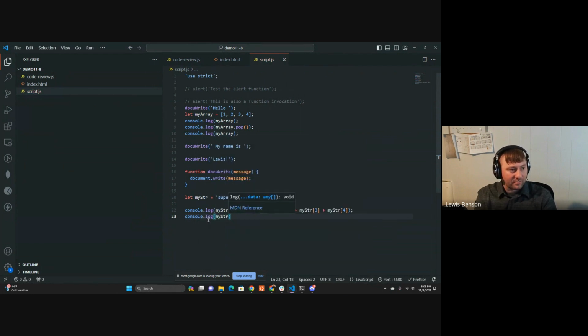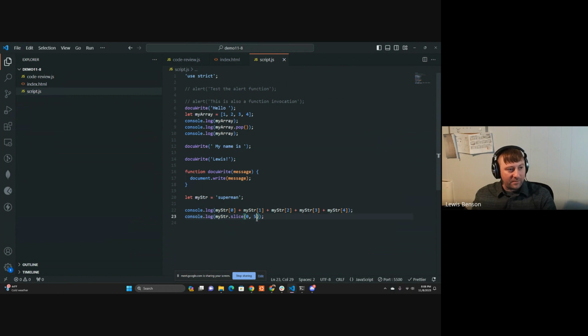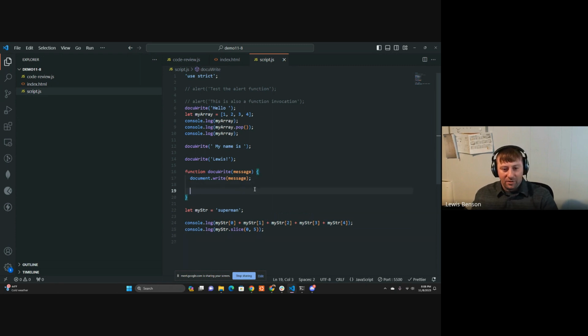Or I can do console.log my str dot slice 0, 5. It's 5 because to get the first 4, it doesn't include the 5th. And then we have the same result. So this is what I mean by repeating code. Look how many times I had to repeat the same variable call in order to get the exact same result as just one function call. So functions are a way to reuse. I didn't have to type this 5 times. I just typed it once. This is nice. They're just a way to reuse a bunch of logic, a bunch of code at once. Hopefully that makes sense. What questions do you have about functions?